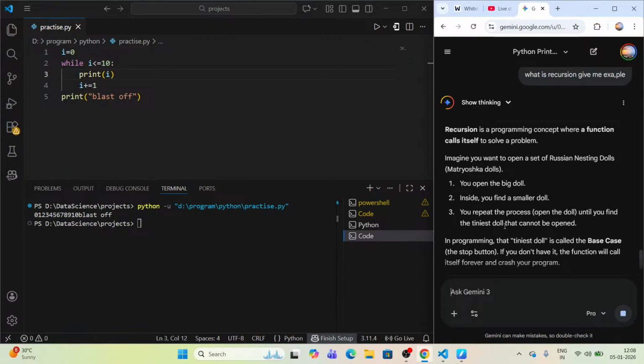It is a programming concept where a function calls itself to solve a problem. Imagine if you want to open a set of Russian nesting dolls, matryoshka dolls. You open the big doll, and instead you find a smaller doll. You repeat the process, opening the doll until you find the tiniest doll that cannot be opened. In programming, the tiniest doll is called the base case, the stop button. If you don't have it, the function will call itself forever and crash your program.